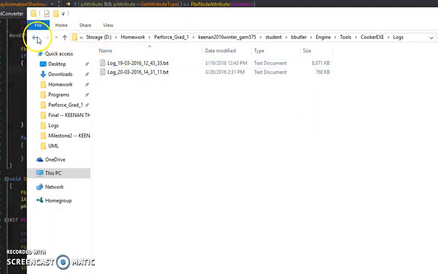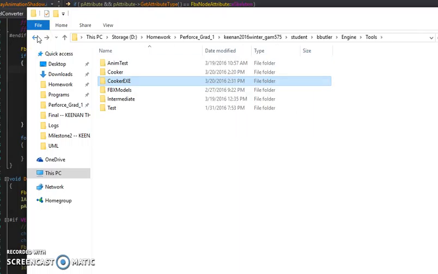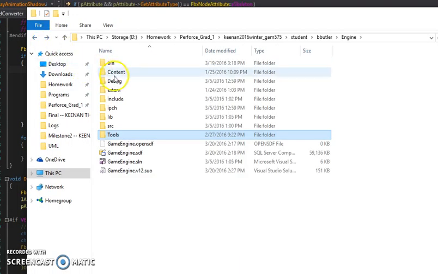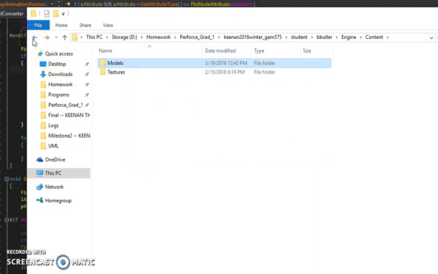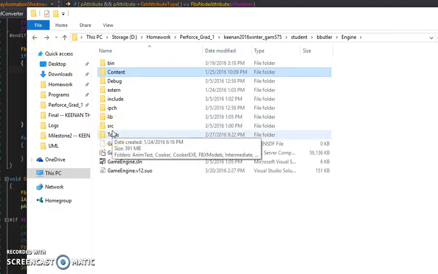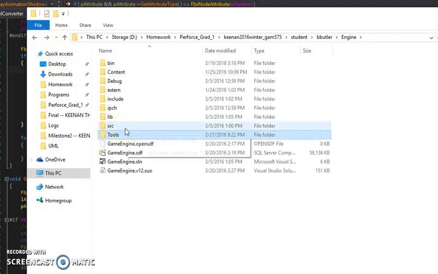And then it creates a log so I can see output. And then this is outputted to this content directory. This is where my engine looks for models. So it's pretty streamlined, not that difficult to run.